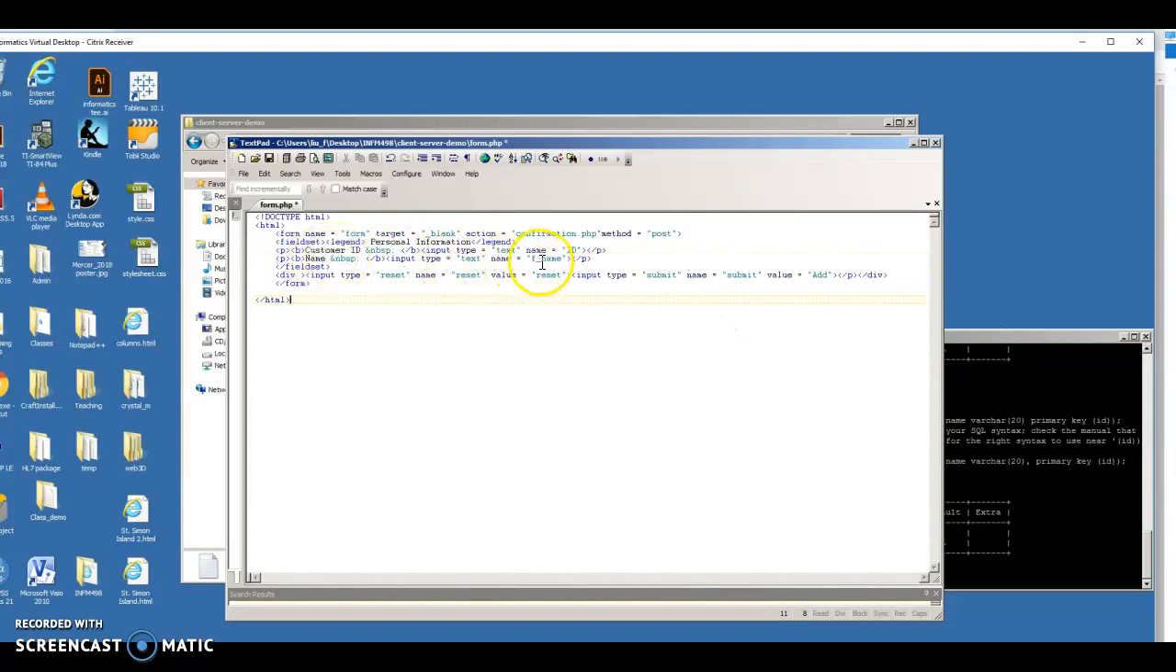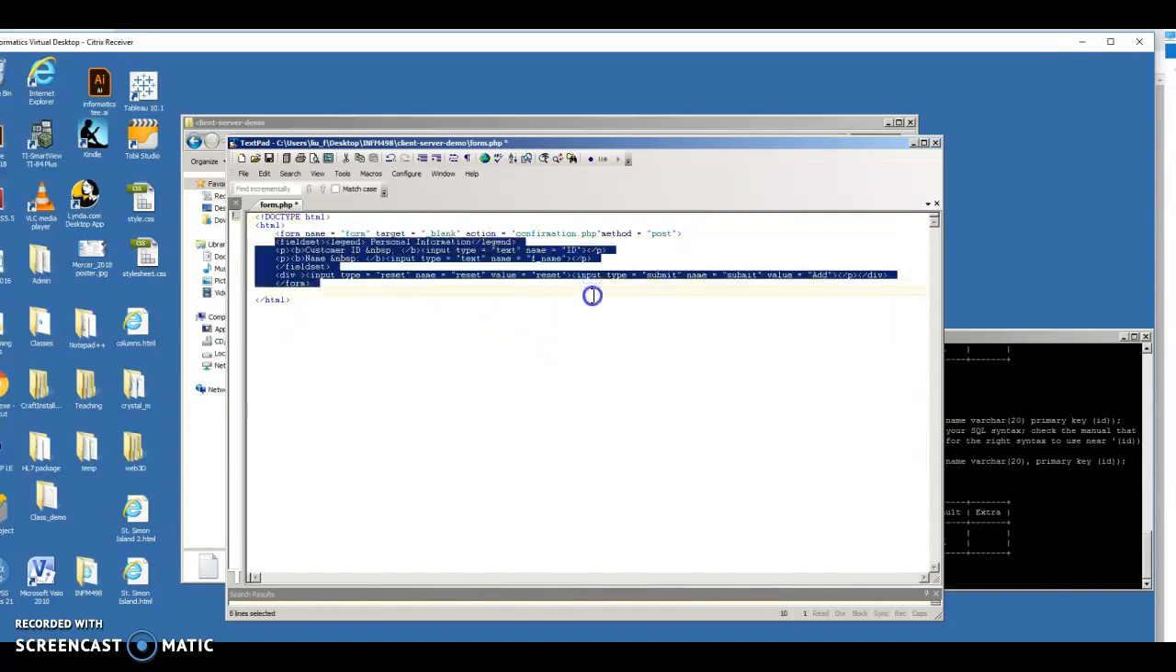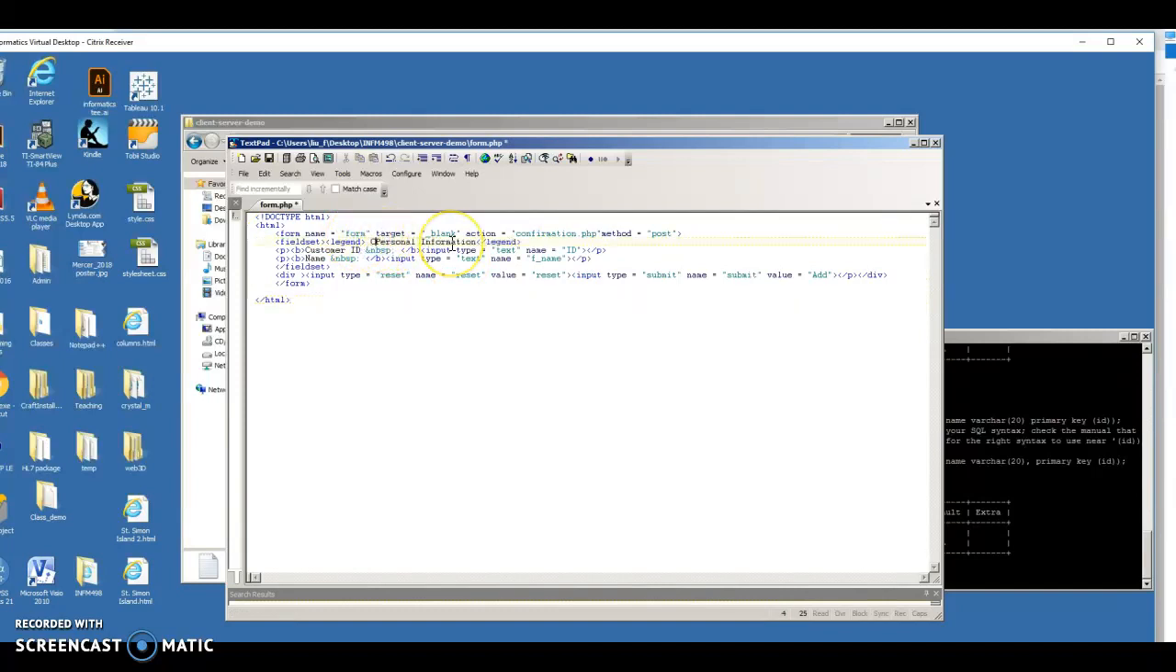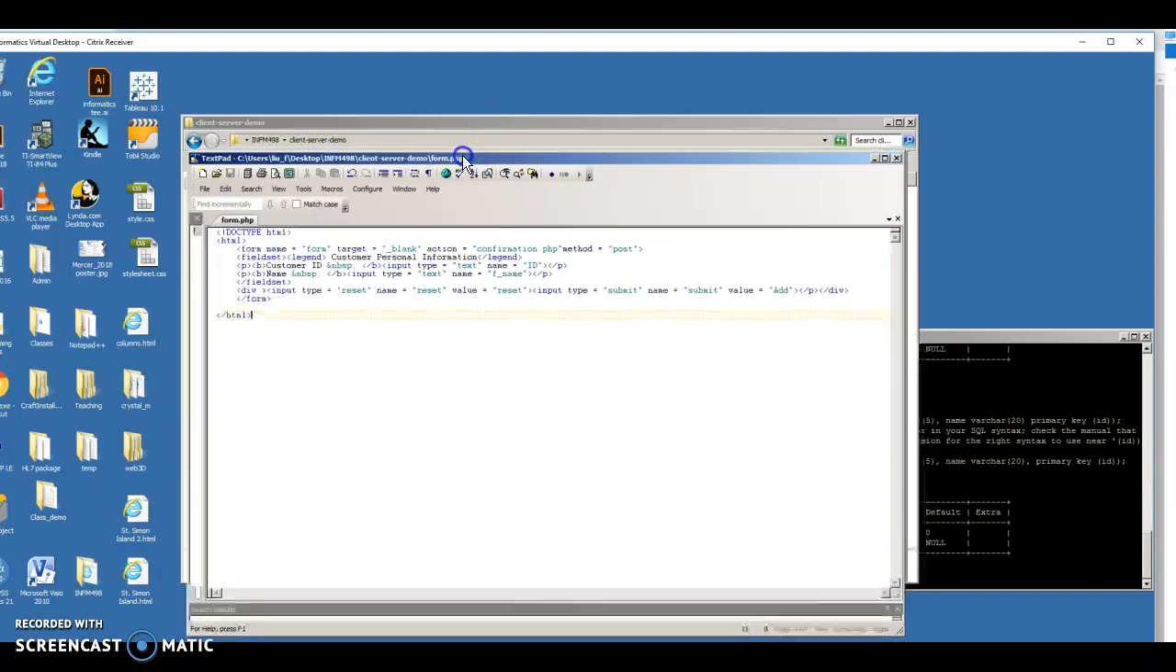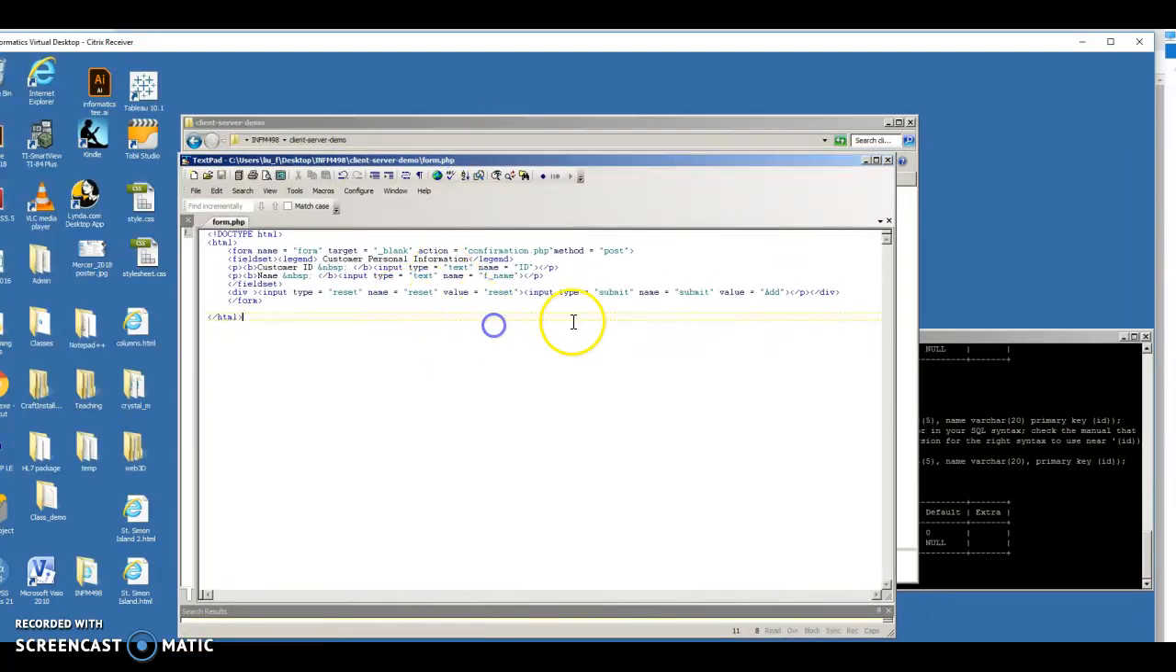So this is the name. You can name it anything here, but it essentially has to be consistent with the next file, which is a PHP file. So this is customer personal information. We're going to save this. What this form does is, once we load it up to the server, it's just a form, and people can enter their ID, name, and then email, whatever you put. This is just input tags, really.